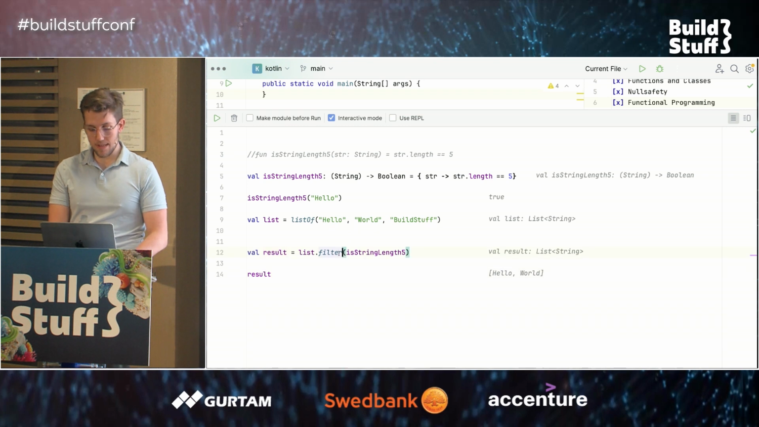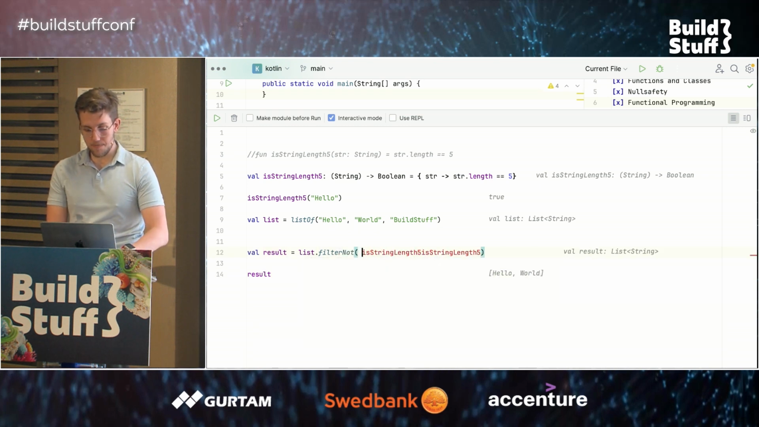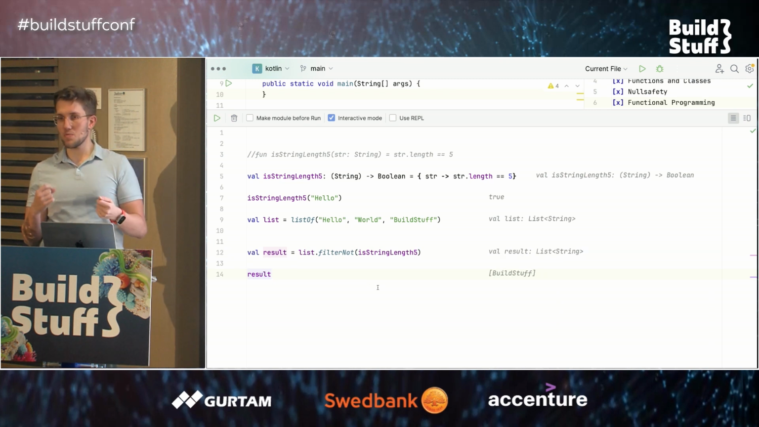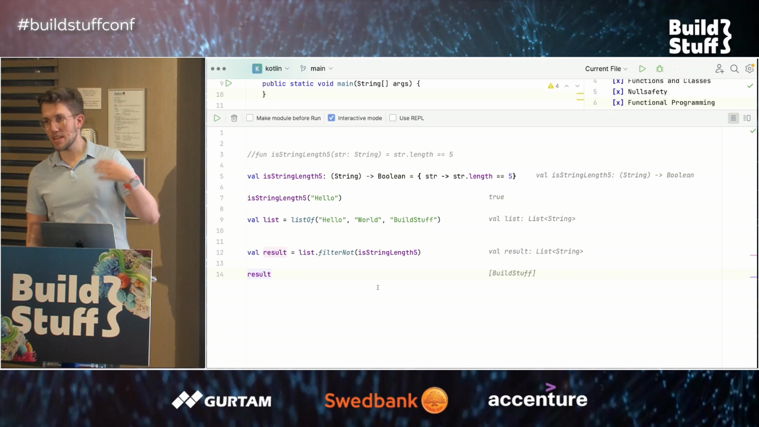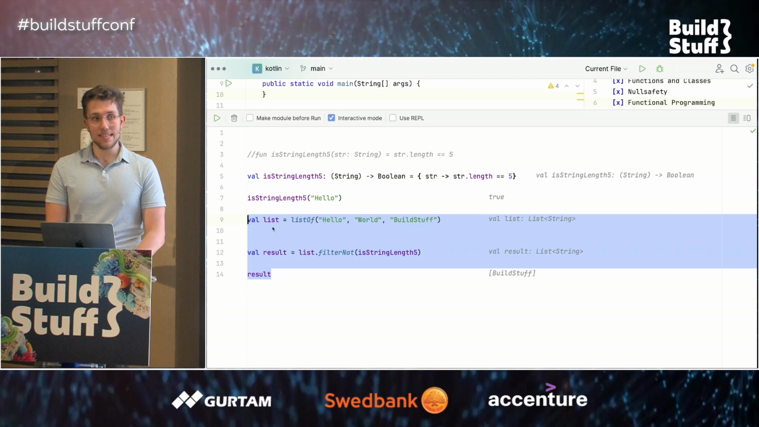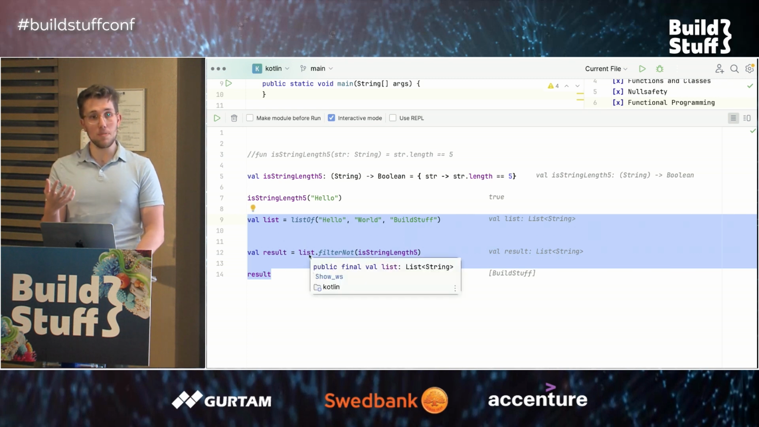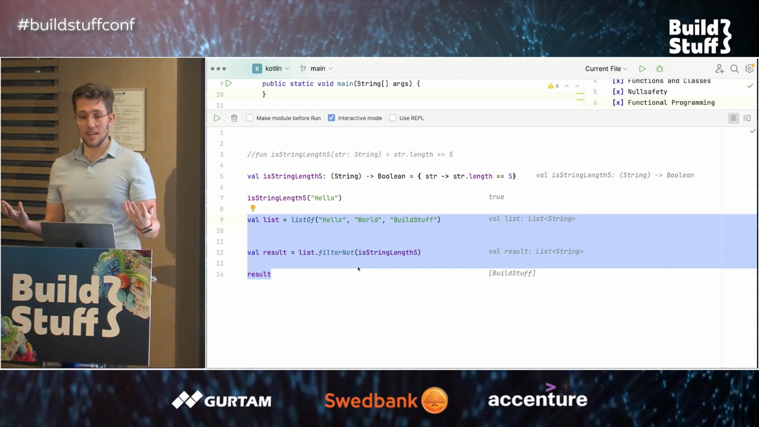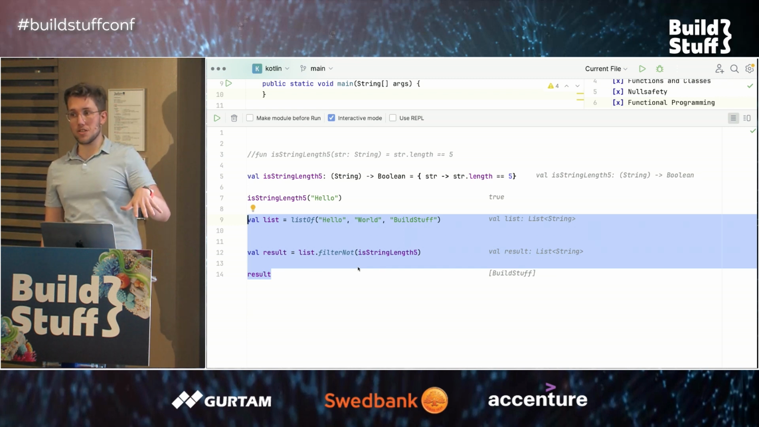Of course, we can also say we want filter not, because we want everything besides this, and now we get build stuff. These are convenience features which I really like, because I don't have to code them each time I use them. And by using these top-level functions, you don't have to create a wrapper class, like a string utils class, where you put all your static functions.